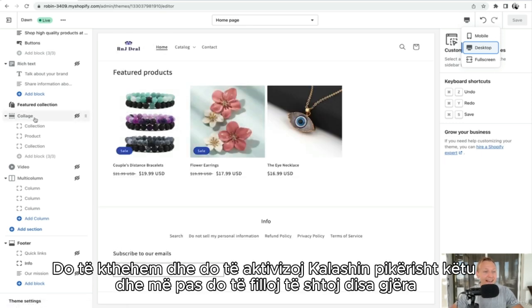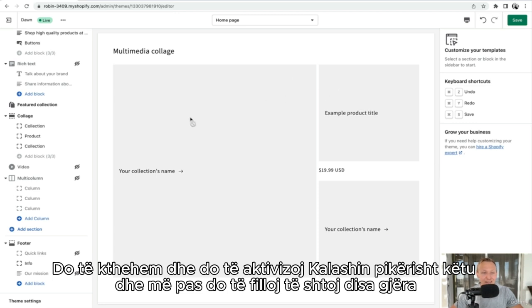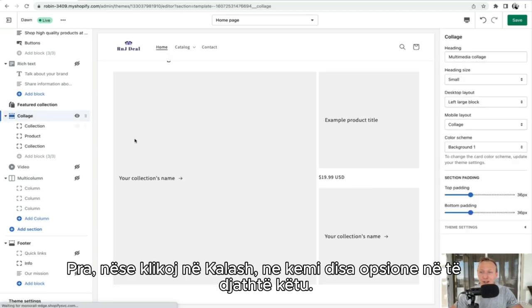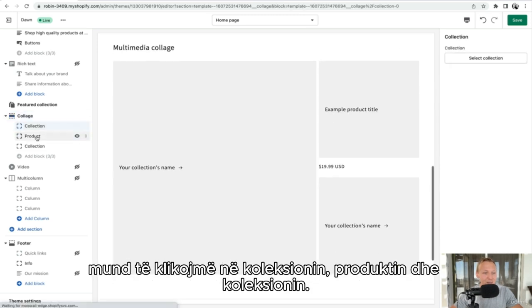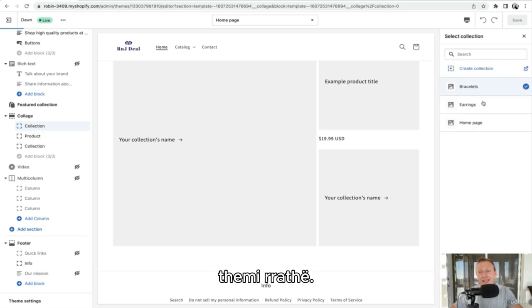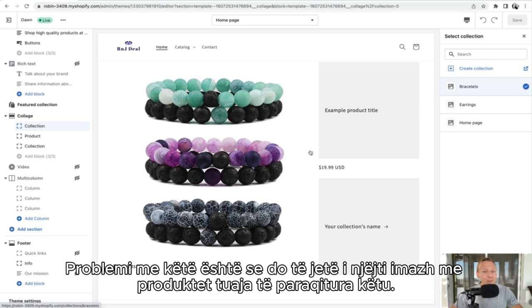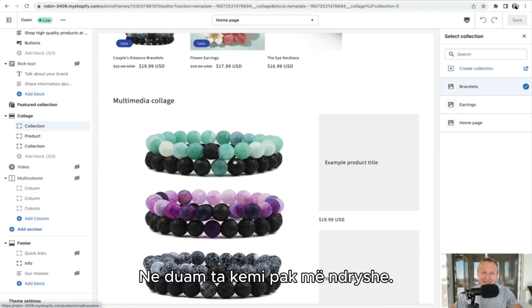I'm going to go back and enable the collage right here, and then I'm going to start adding in some things. So if I click on collage, we have a couple of options on the right here. But if I don't want to change the collage itself or how it's going to look on the desktop or on the mobile, we can click on the collection, product, and collection. Now, the problem with adding in a collection here by clicking on it and selecting a collection, let's say bracelets, is that it's going to be the same image as your featured products in here. And we want to have it a little bit different.